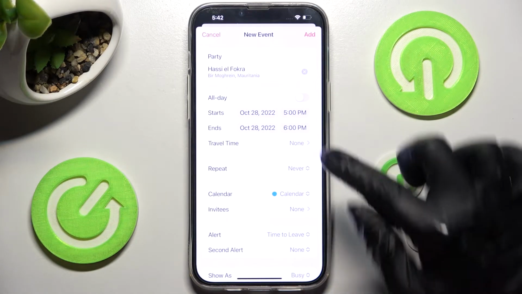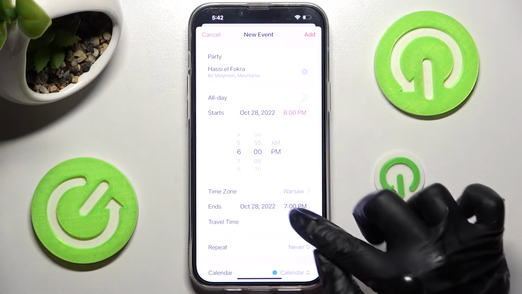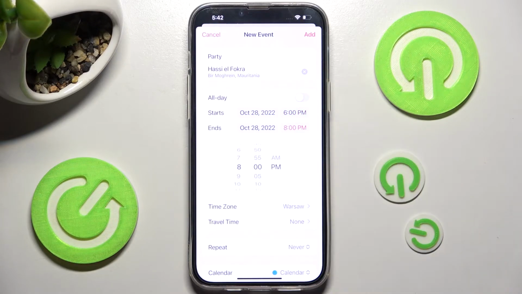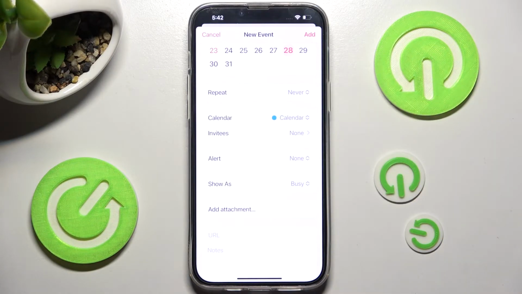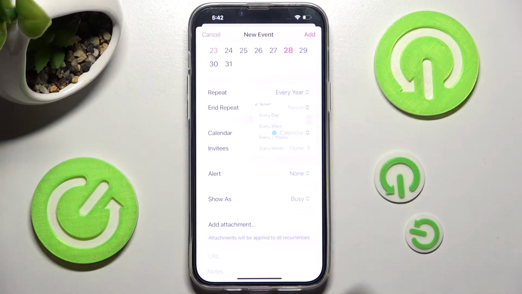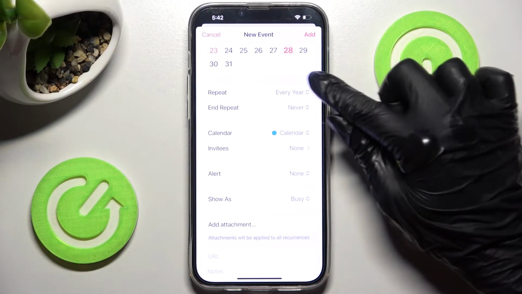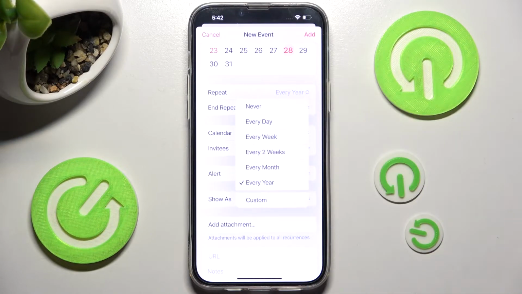Now you can pick starting hour and ending one, or disable this feature completely by selecting switcher next to all day. Over here, scroll down and click on repeat. Now you can tap on one of those options if you want your event to repeat, for example, every year. If you don't, just click on the same option and set up never.